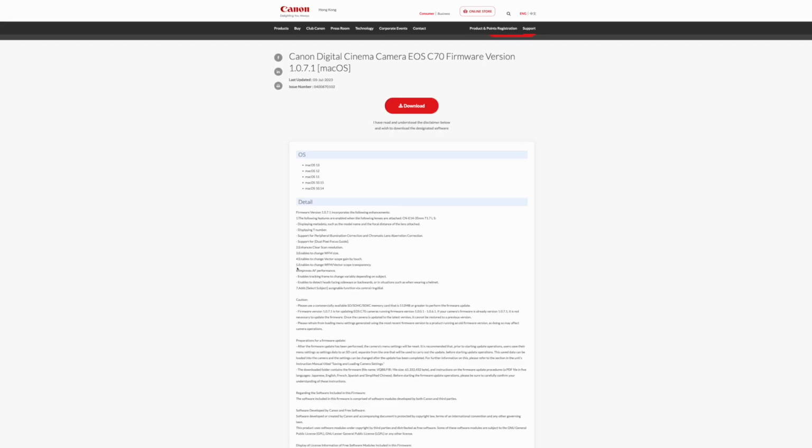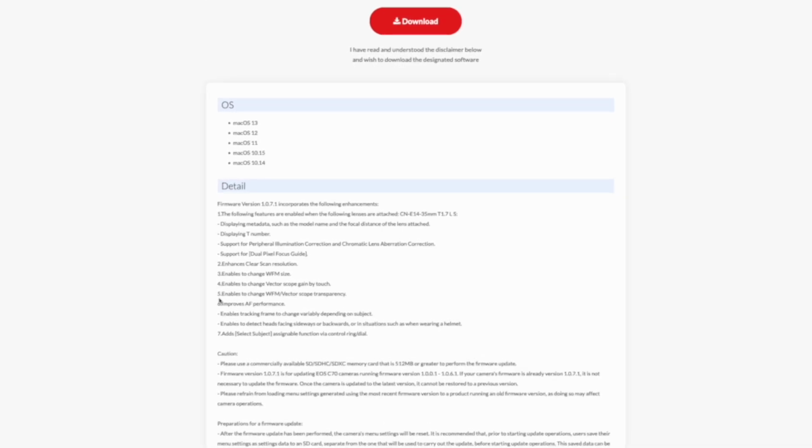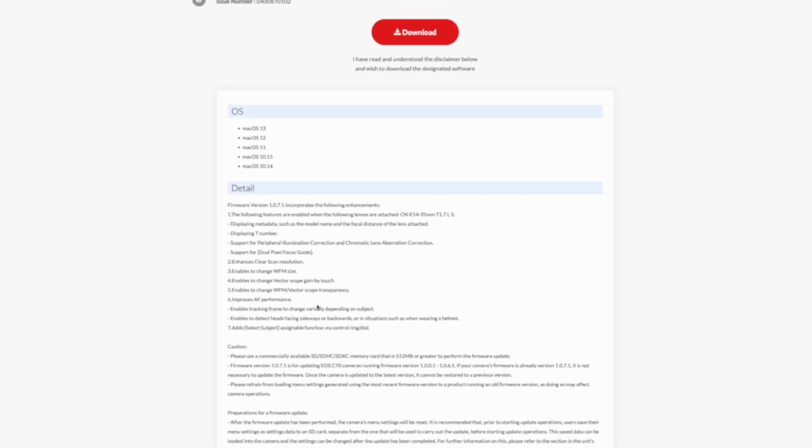So number four, enable vector scope. I'm gonna pass that. Number five, enable change waveform and vector scope transparency. I'm gonna pass that too.